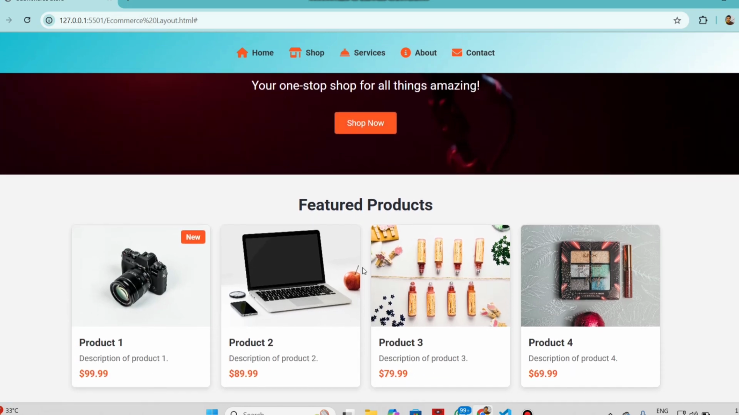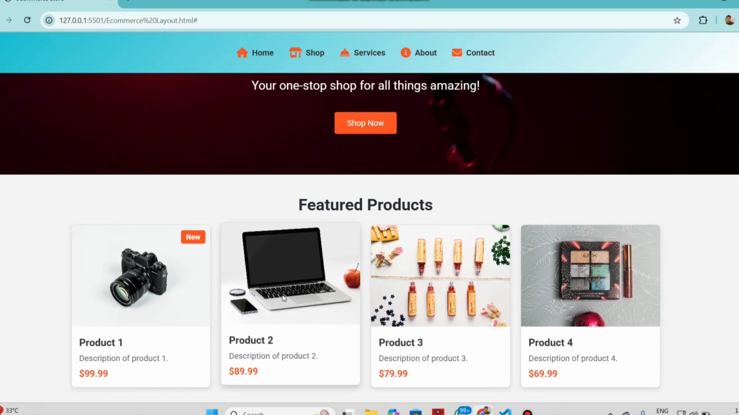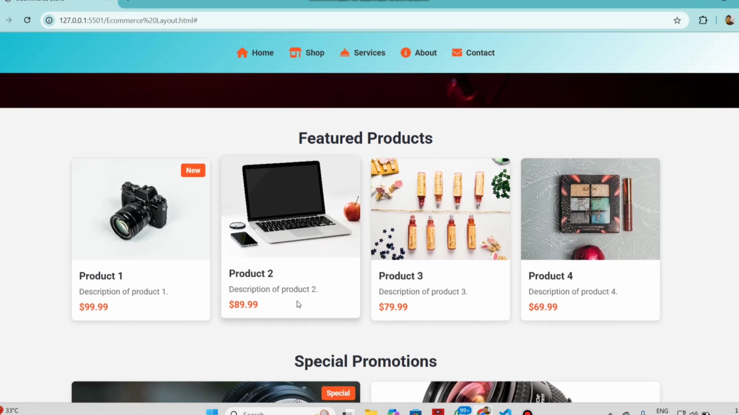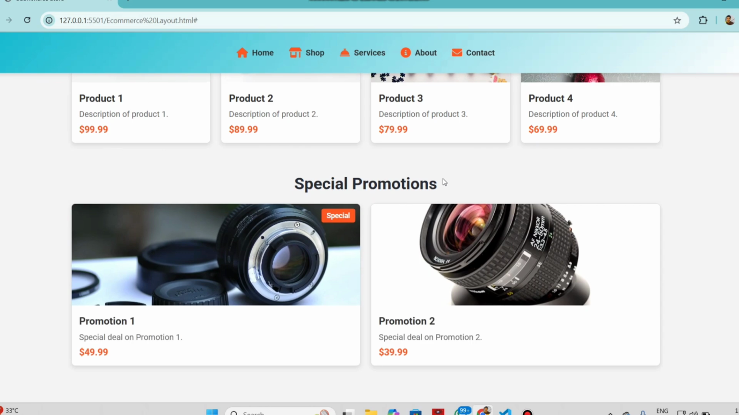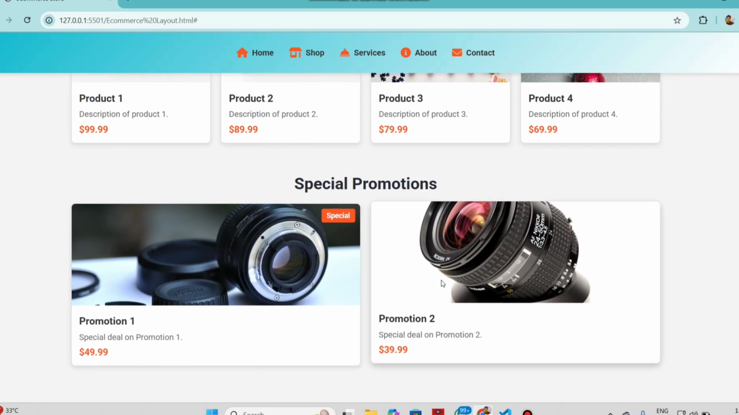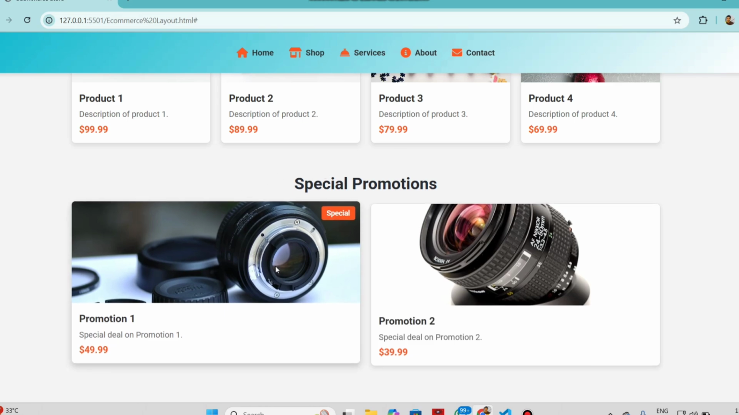And after that a new section, the featured product, where we can show our featured products, which are new products on our website. So we can show all these things in this section. And after that a special promotion on our website. We promote lots of companies' products, so here we show our promotions.